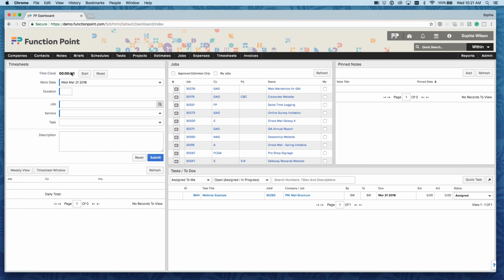You've got the time clock. This would actually allow you to click start, and it will automatically start tracking your time. If you know that you're working on something maybe not in Function Point, you just come in here, click start. You could go work on the tasks that you need to work on, and then come back at any point, click stop, and it will automatically fill in the duration for you. Or if, say, you've forgotten to turn on the clock, or it's not part of your workflow, you would just enter in the duration yourself. So you know that you're working on an item for 2 hours. You could come input that.